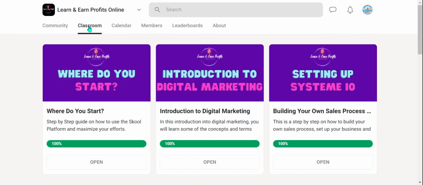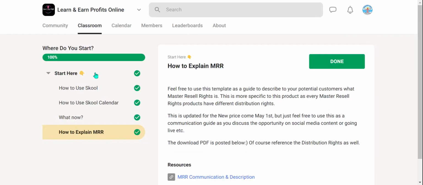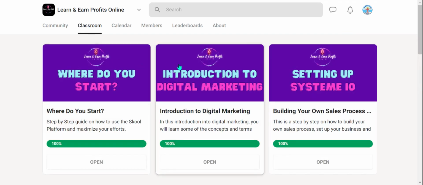Then this page is our classroom. Where do we start? We start right here. I'm not going to go into the modules, but I'll show you what it entails. So start here: how to use school calendar, what now, how to explain MMR. Okay, so that's your first module.